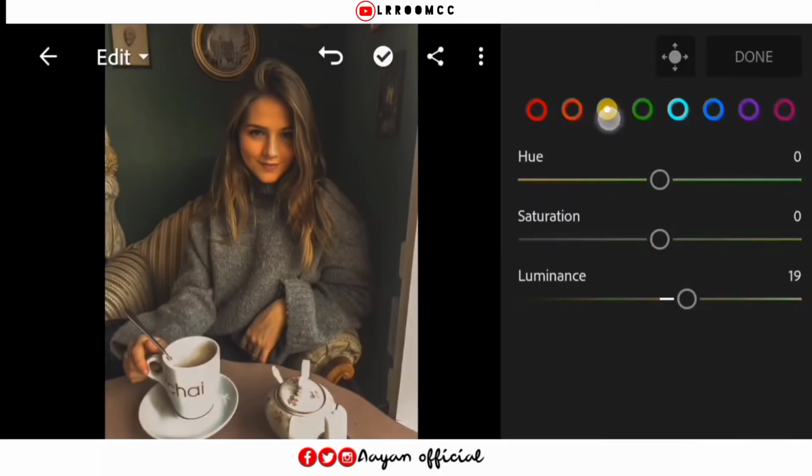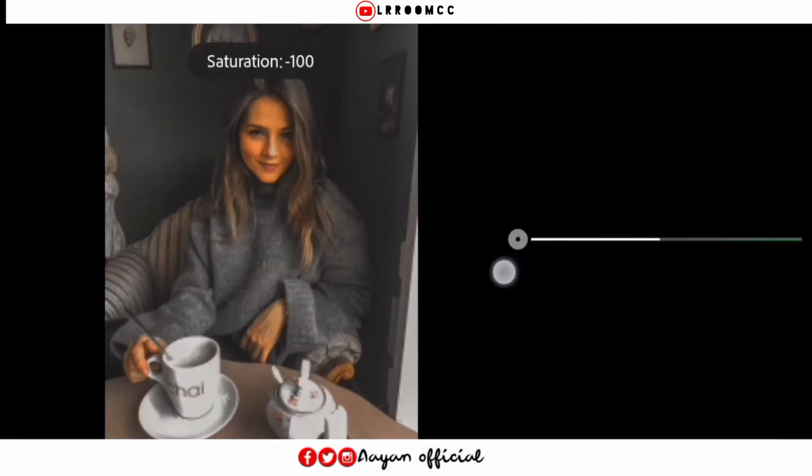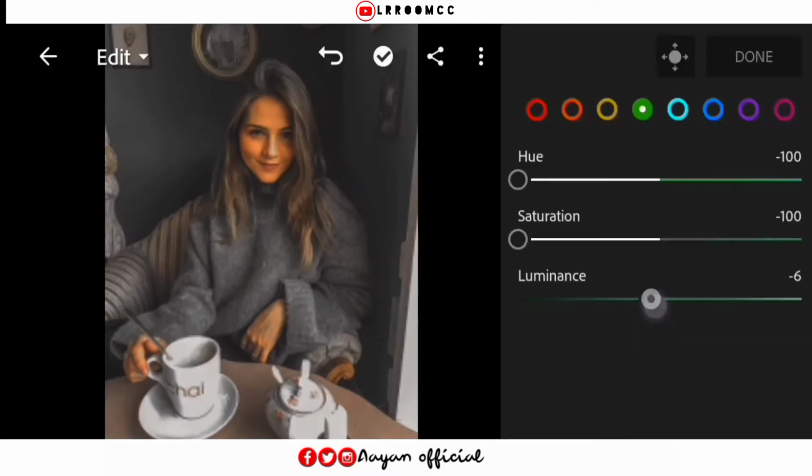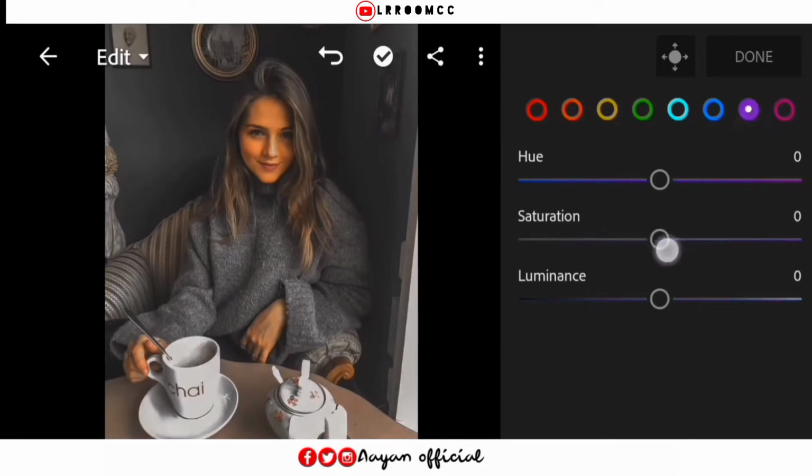Go to yellow color. Adjust saturation to -100. Go to green color. Adjust the hue -100. Saturation to -100. Luminance to -6. Go to aqua color. Adjust saturation to -100. Go to blue color. Adjust saturation to -100. Go to purple color. Adjust saturation to -100. Lastly go to magenta color. Adjust saturation to -100. And click Done.